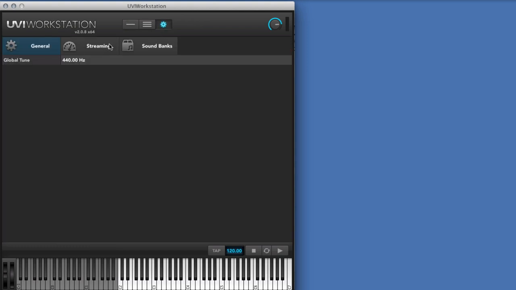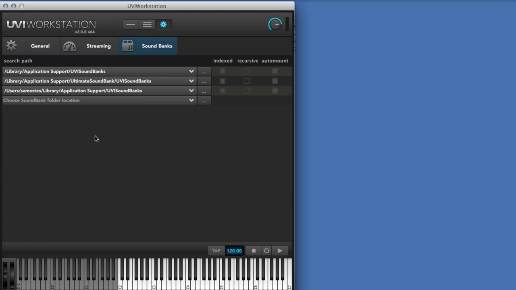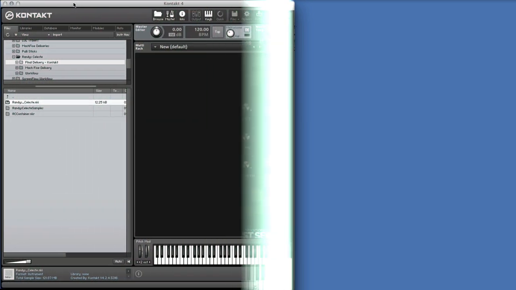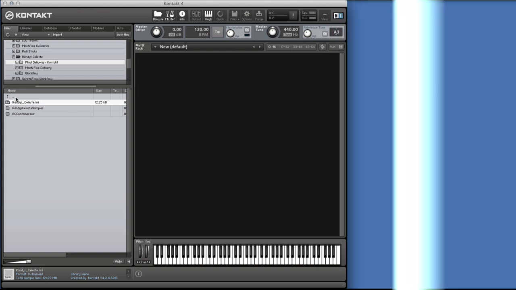And you can also do some general settings, change your streaming, change your buffers. Here's another area where you can add where all of your UFS files are, and it will automatically show up in the sound banks. And that's it for UVI. So let's move on to Kontakt.